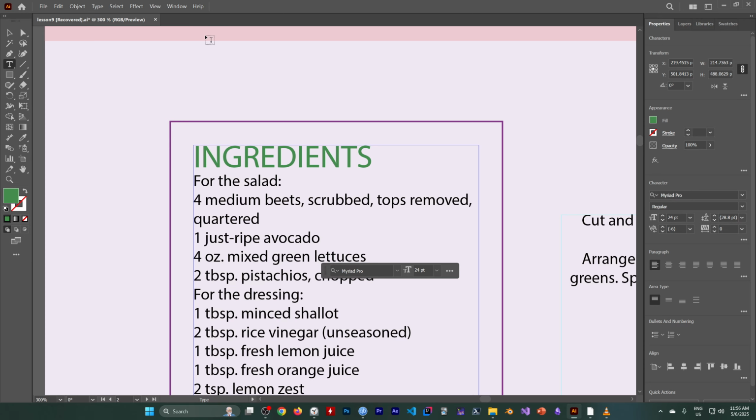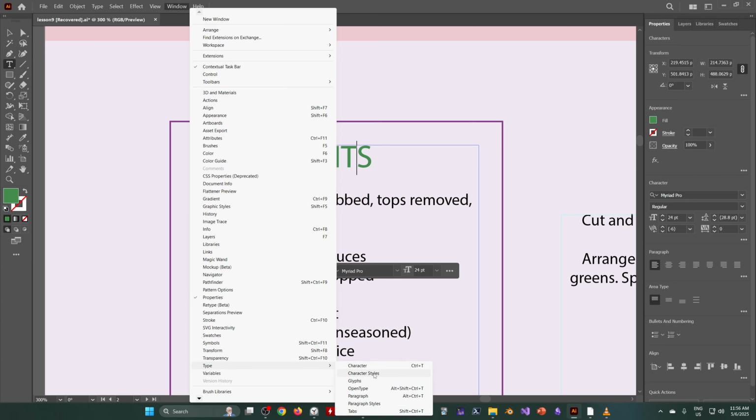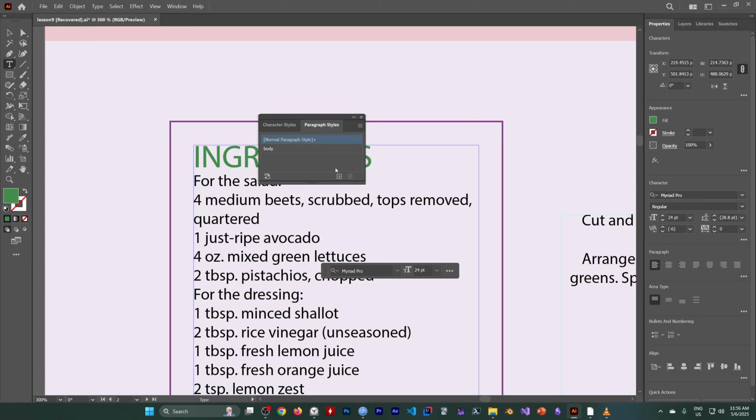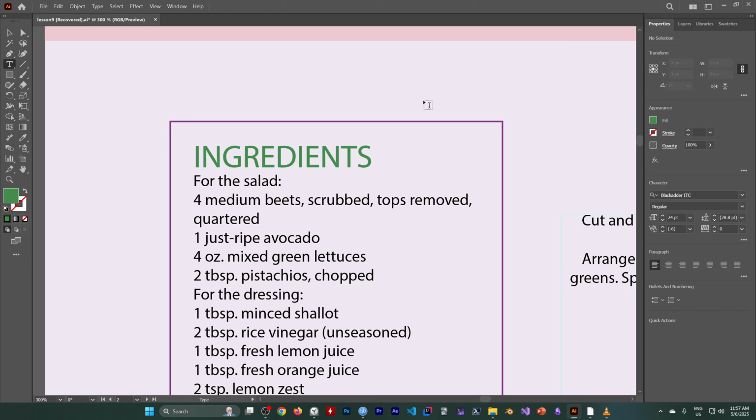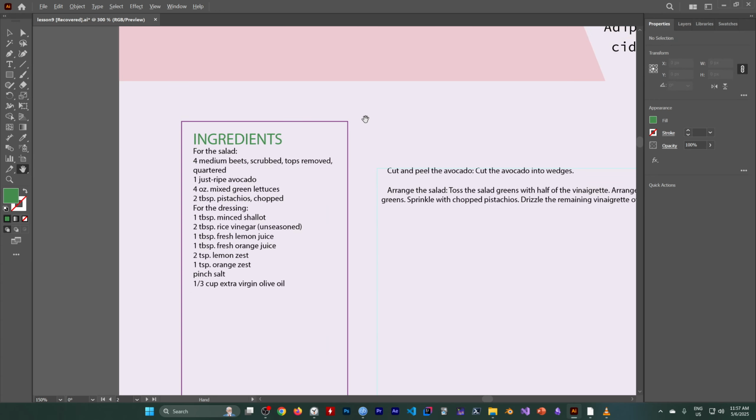So now with the cursor in the middle of this text, I could go to Type and paragraph styles maybe, and create new. I'm gonna call it subheading, and select, maybe press escape or close it. Select, deselect, and use the hand tool to move.